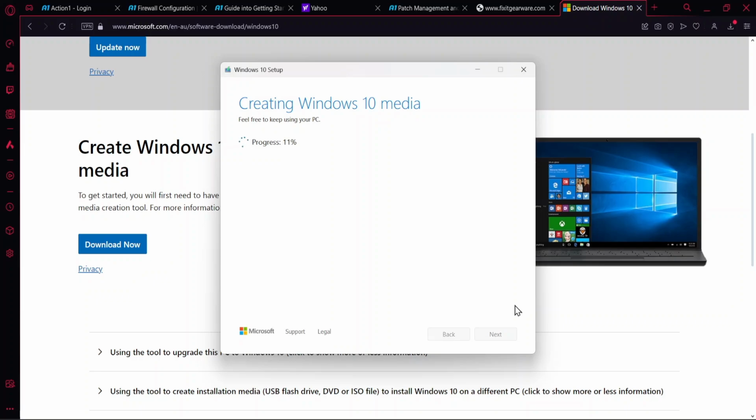Now the entire files have been downloaded. You can see it's now creating the Windows 10 media, right? So as you can see, the progress is now 14% towards creating the Windows 10 media. So these files have been downloaded, and this is the progress made so far in creating this media. This should not take much time. And after that is done, we'll have our ISO file ready for installations.